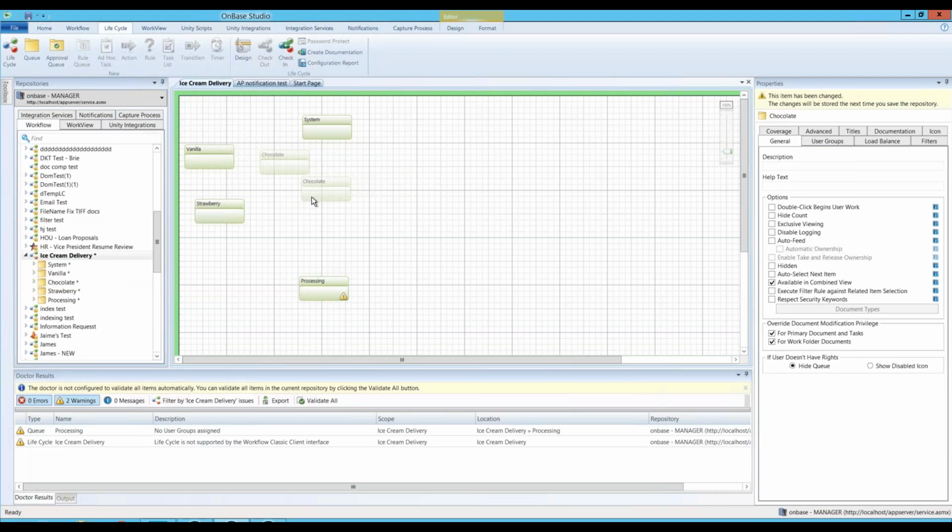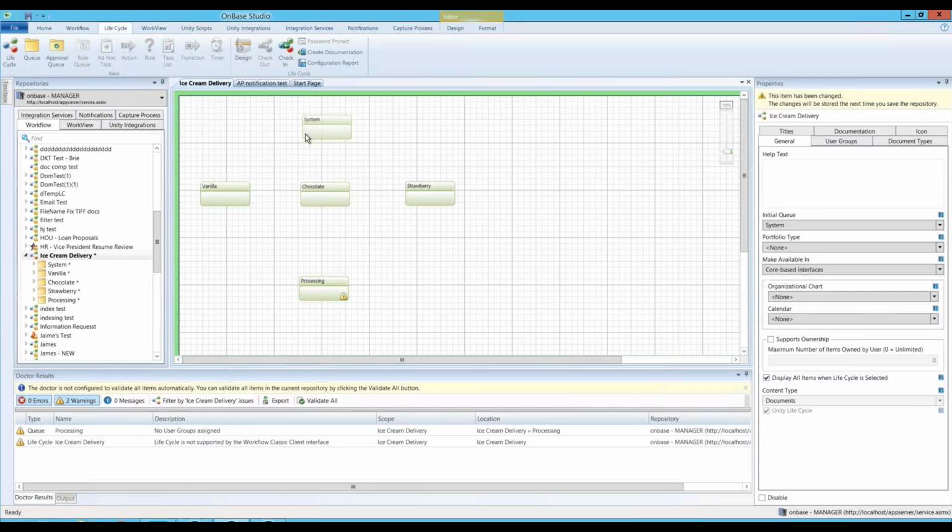I'm going to put my 3 flavor queues all in the same area because they're sort of equal in the process. It's going to just be whatever flavor is listed on the document is going to go to that specific queue once I get that designed. So I have all of my queues spread out.